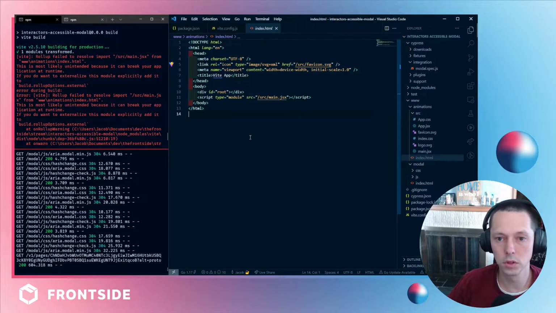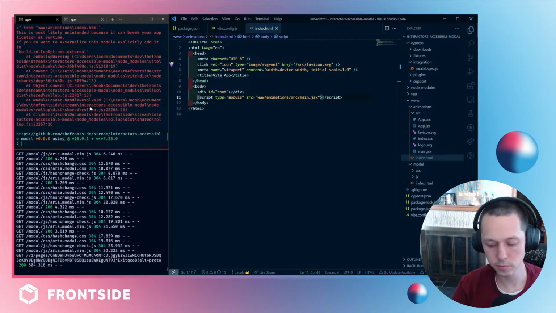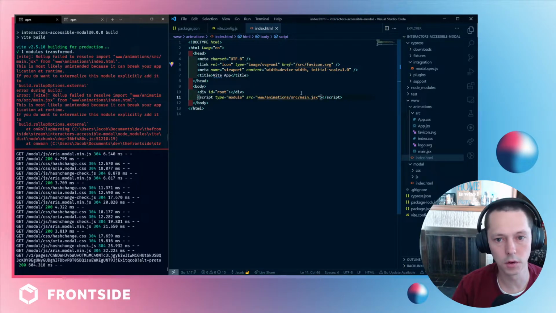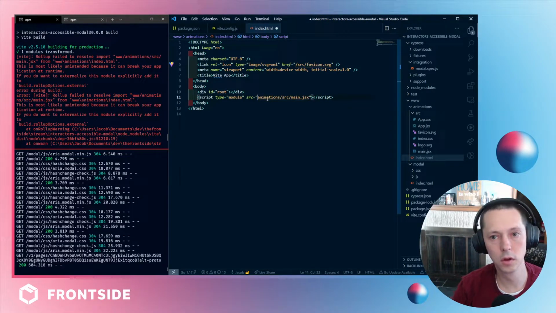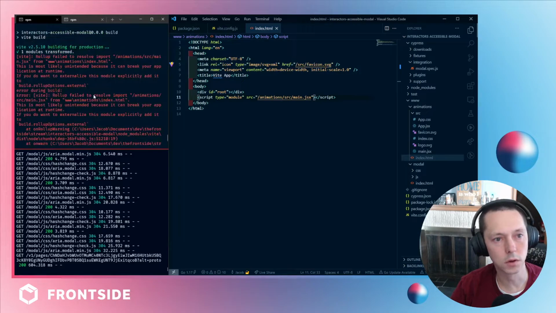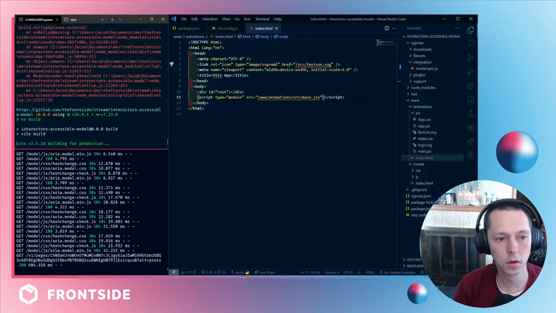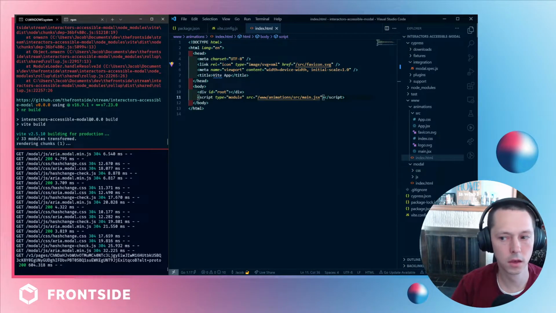Okay, so we're loading the SRC main.js. I wonder if it's animations. So it still can't resolve it. Still can't resolve it. Hey, there we go. Okay. So I think that's what it meant.